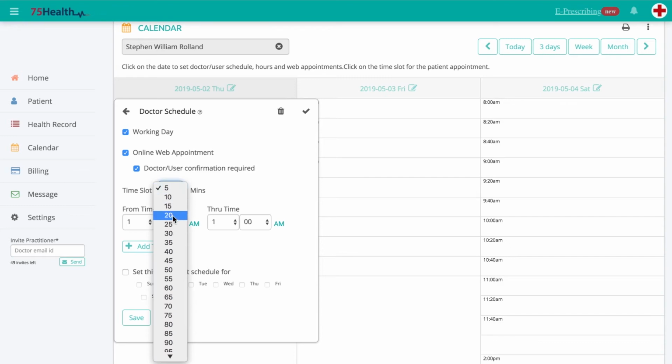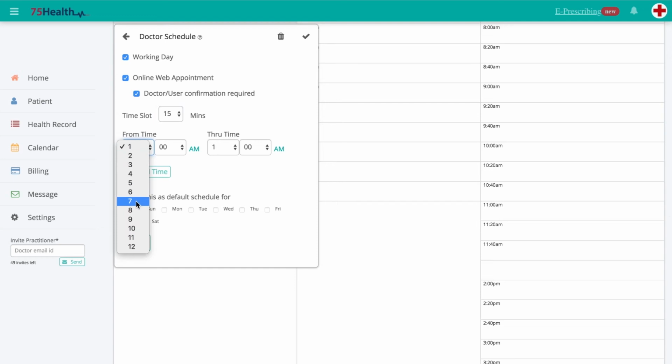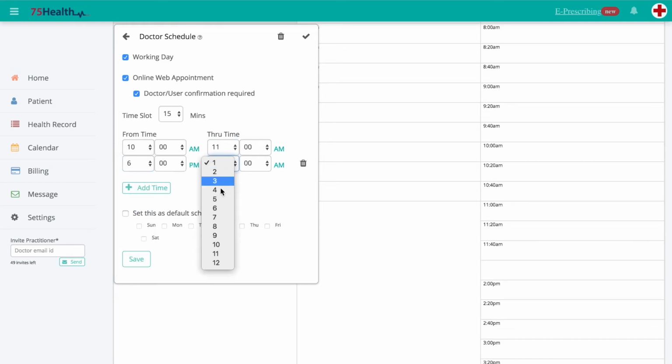The time slot option can be used to choose the duration for each appointment. The from time and through time of your availability can be selected here. Click on the Add Time option to add additional available timings. You can click on the trash icon to delete additional timing if required.